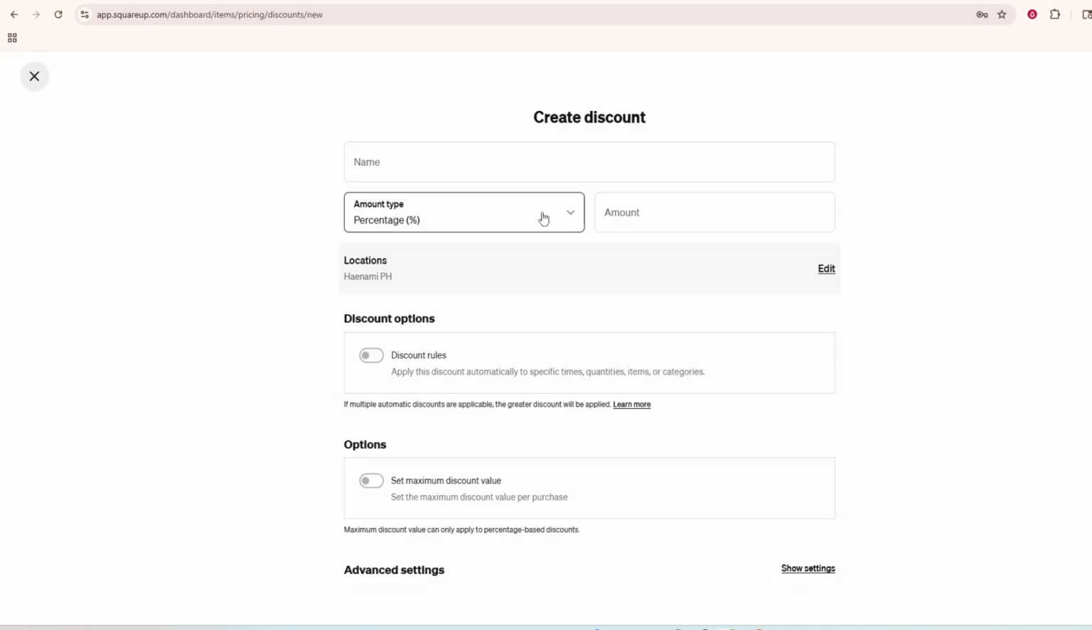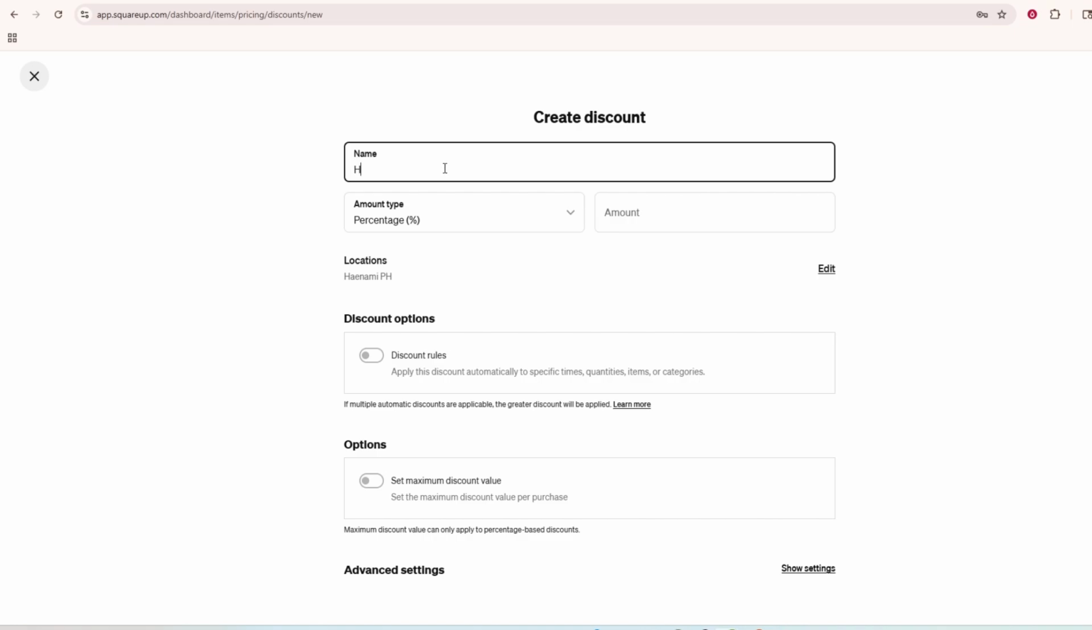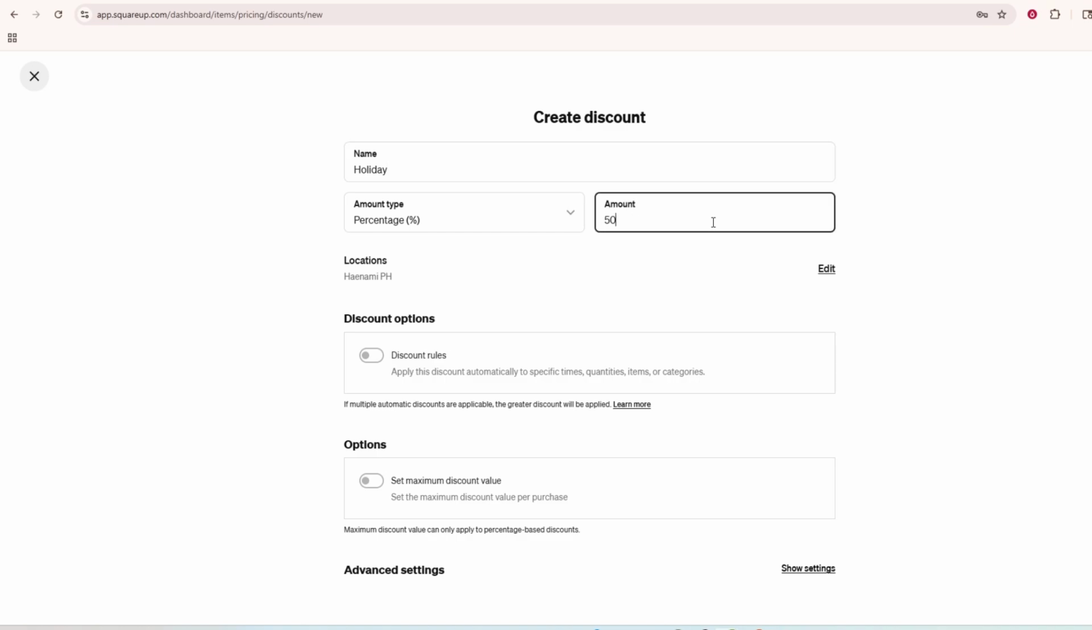Now you can start setting up your discount. In the Discount Name field, type in the name you want to use for the discount. In this example, we are going to call it Holiday. After naming the discount, set the discount amount. In this case, set it to 50% off.